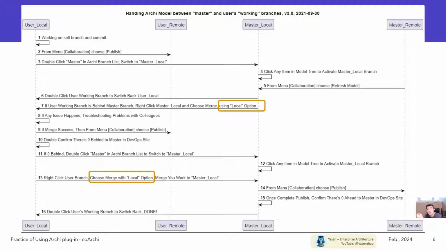The direction is you merge from master local to your user local. This direction means you are going to use master to overwrite or merge into your working branch. So if there's a conflict, your master local is not directly impacted. That means we protect the master local because you need to protect your other colleagues' work. The compromise is that we should value other people's already published work.